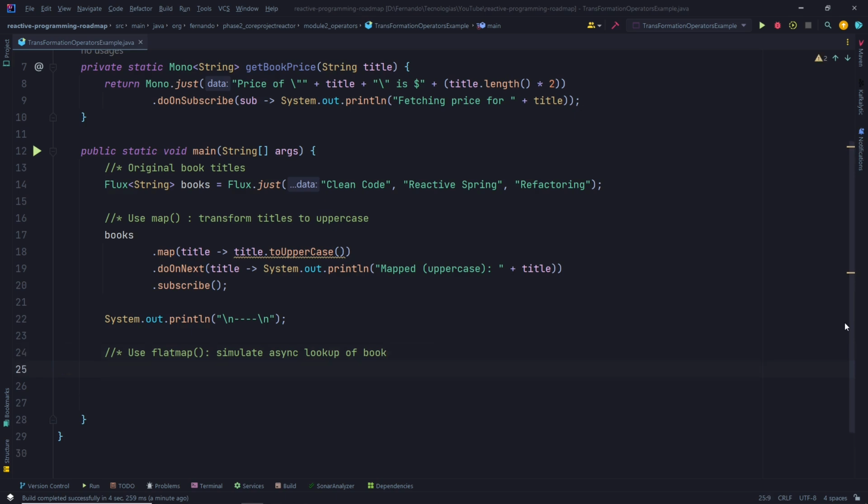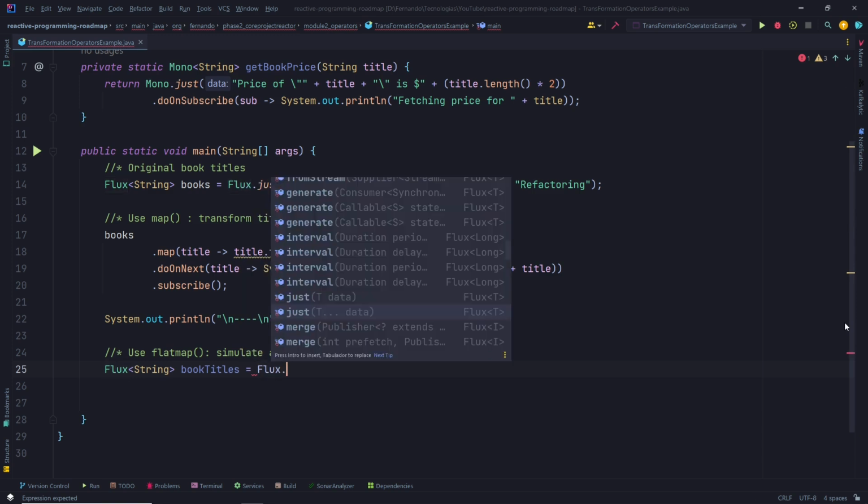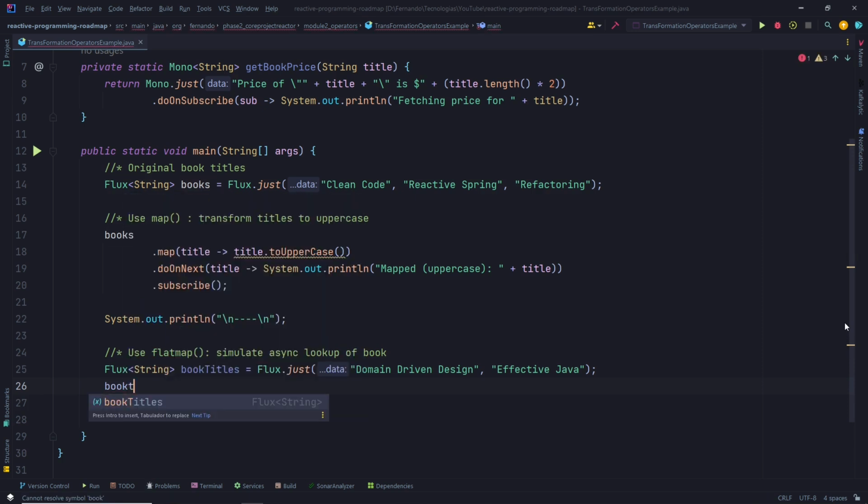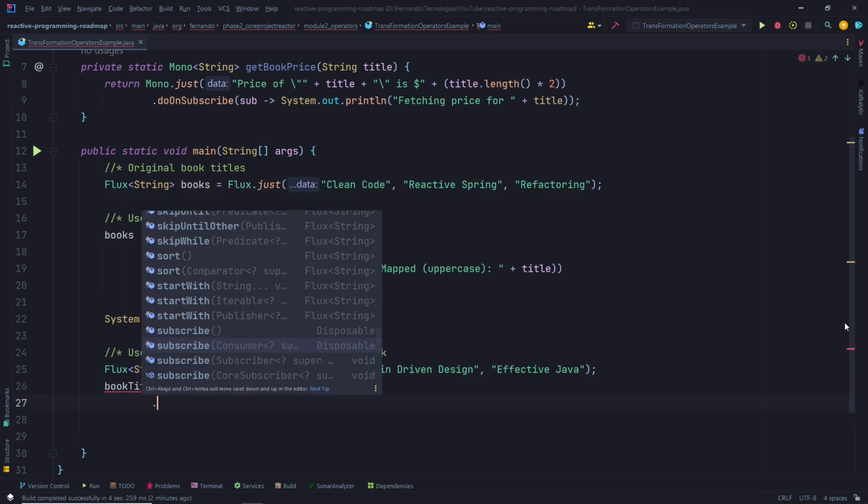So how do we do it? Let's create a flux first. String, book titles, and then flux. What about this book, Domain Driven Design? The other one will be called Effective Java. Okay, now book titles. Let's use this operator flatMap.